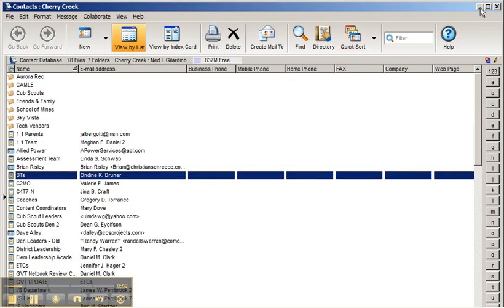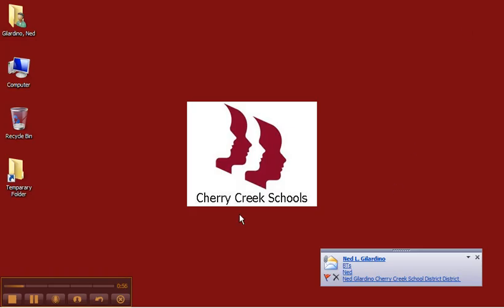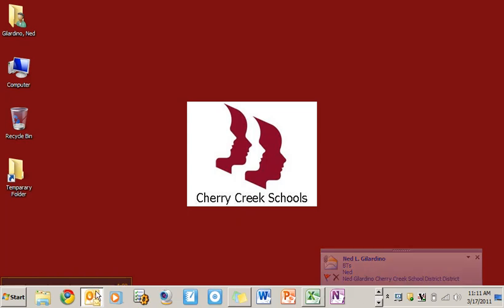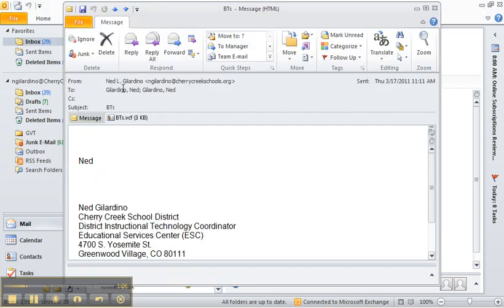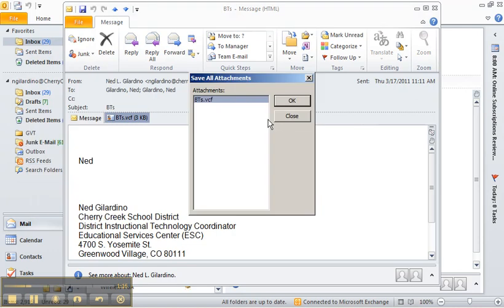Alright, I'm going to now minimize FirstClass, or you can close it. And now I'm going to open up Outlook. Here is the email that I just sent myself. I'm going to double click on that. And you'll notice that here's the attachment, bts.vcf. I'm going to right click on that and go to Save All Attachments. Click OK.